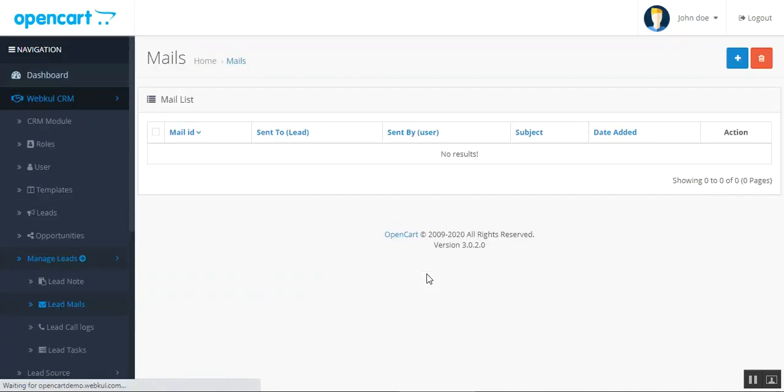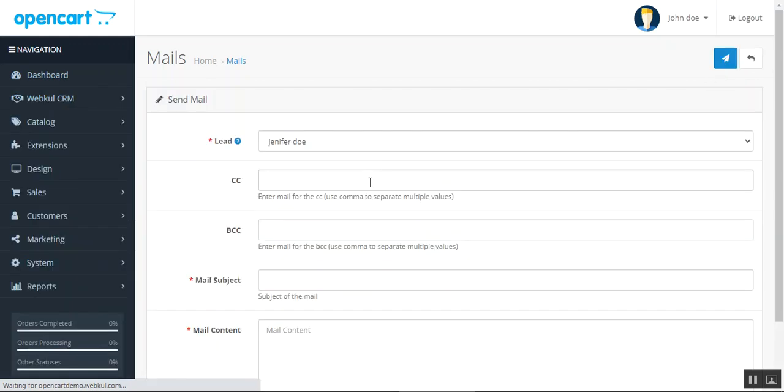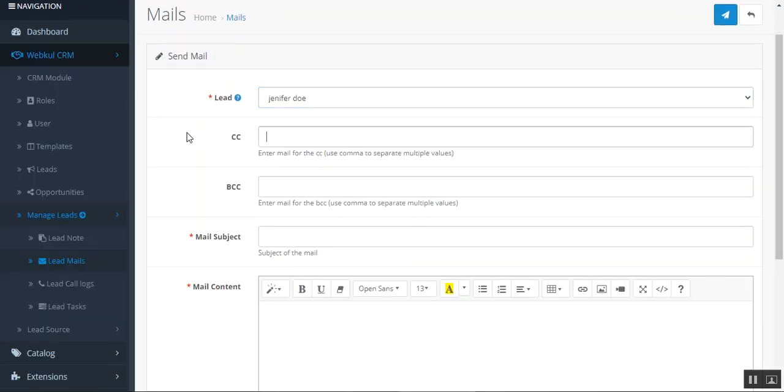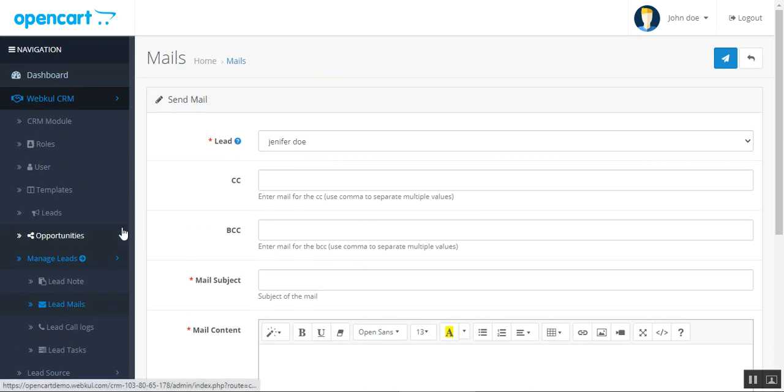Now under the lead mails, the admin will be able to see all of the emails that have been sent out to the leads, and to add a new one, the admin can tap on the add button and can choose a lead first, set up the carbon copy, blind carbon copy, mail subject, and the mail content for that particular lead mail. Let's go back.